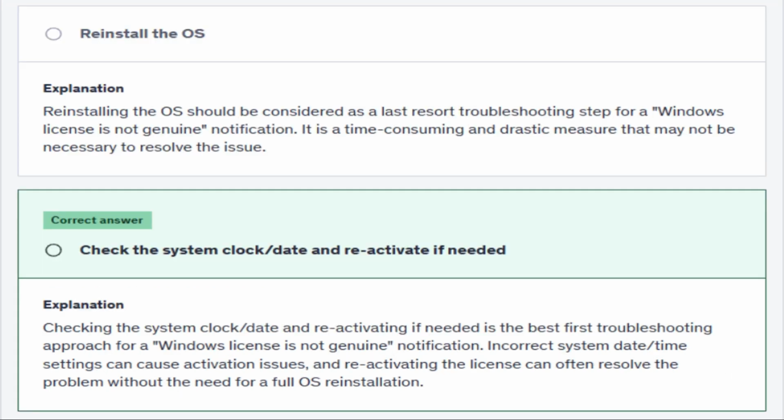Third option is reinstall the OS. This is also an incorrect answer, because reinstalling the OS should be considered a last resort troubleshooting step for a Windows license is not genuine notification. It is a time consuming and drastic measure that may not be necessary to resolve the issue.